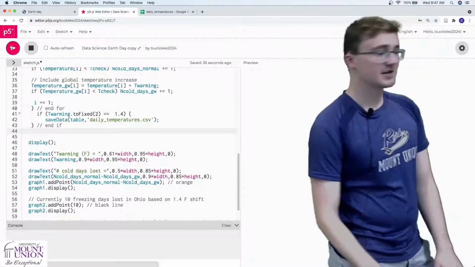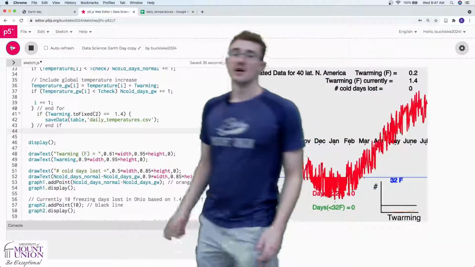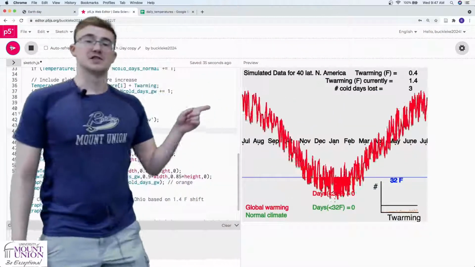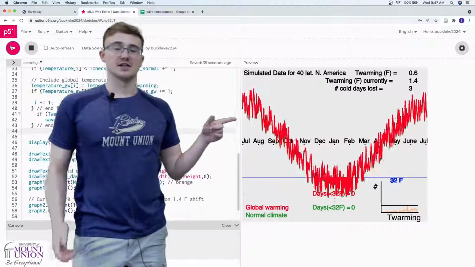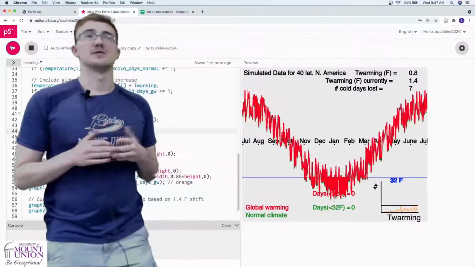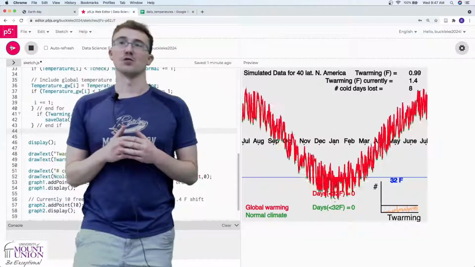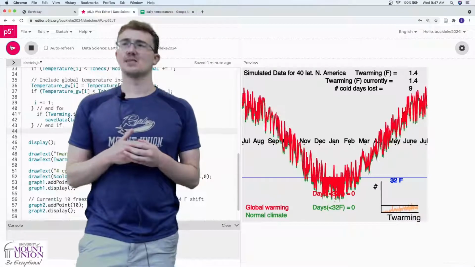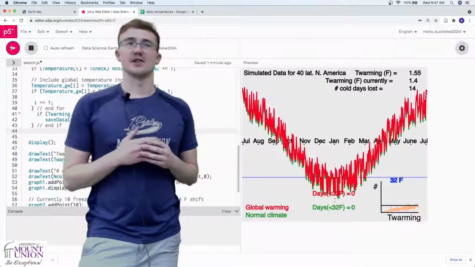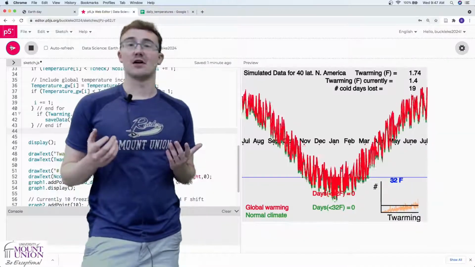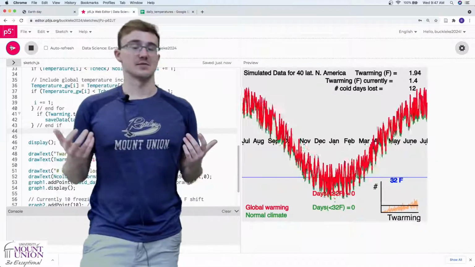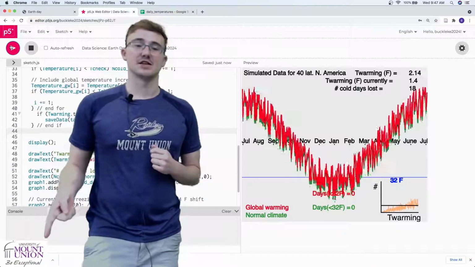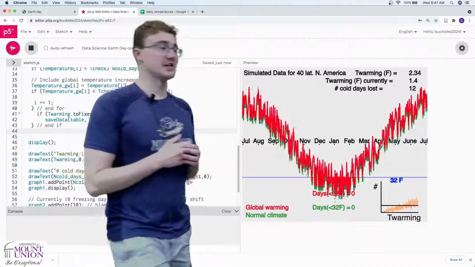So now you can see when we run the code, it looks pretty similar, right? We still have T warming increasing with jagged lines here, but now the program's going to download this data for when the T warming is 1.4 degrees Fahrenheit. And we just chose that because that's a good estimate that scientists say for right now how much global warming has increased the temperature. So as you can see right down here, we've downloaded the data.